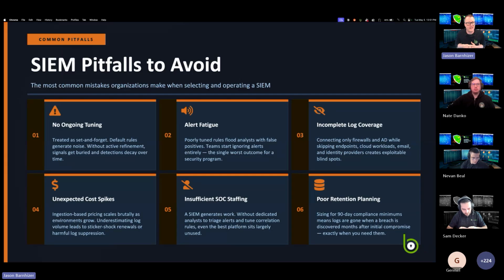So, Nate, I think this is perfect for you to talk a little bit about some of the common pitfalls and recommendations that we have for SIEM, right? Some of the things that we commonly see other organizations do that can lead to SIEM being an added burden to their team rather than a force multiplier. So let's talk about some of these 6 common pitfalls that people fall into when they're deploying and integrating SIEM solutions.